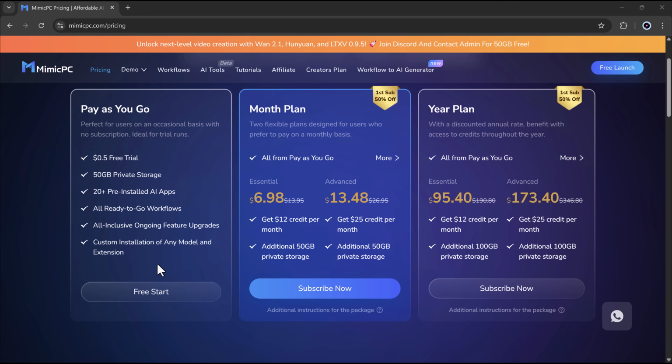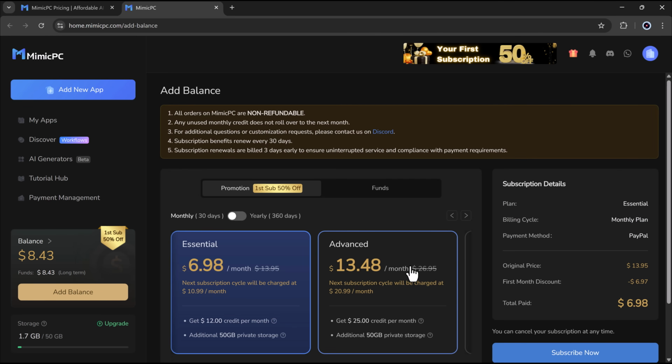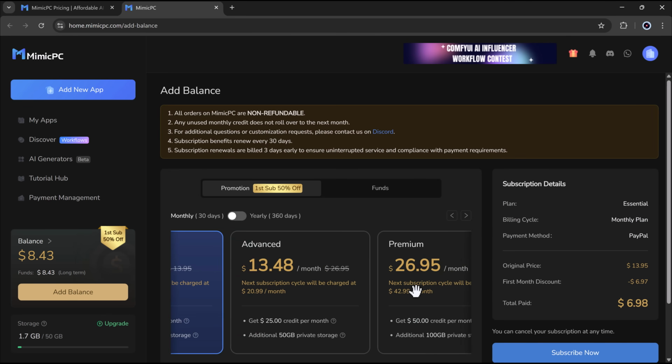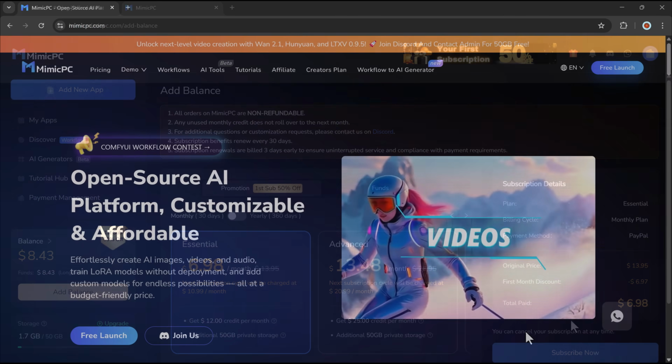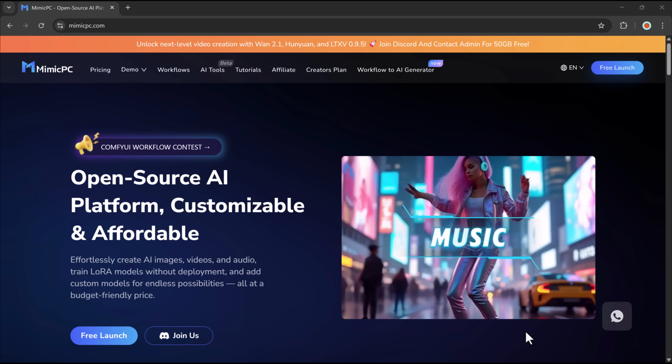For those interested in exploring AI tools further, trying out MimicPC is a great way to get started. It allows users to create high-quality AI-generated images without the hassle of complex installations. If AI image generation is something they want to dive into, this platform offers an easy and affordable way to bring creative ideas to life.